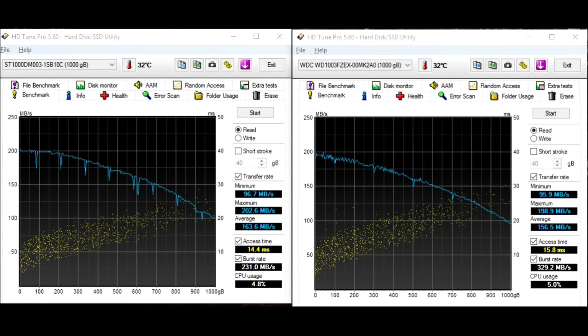Hi everyone, today I will be reviewing the ST1000DM003. It's a Seagate. It has 1000 gigs. I will be comparing it with a Western Digital Black, the FZEX one. This is the latest Western Digital Black.